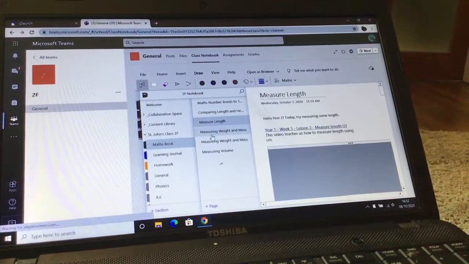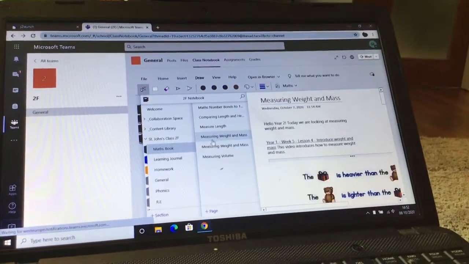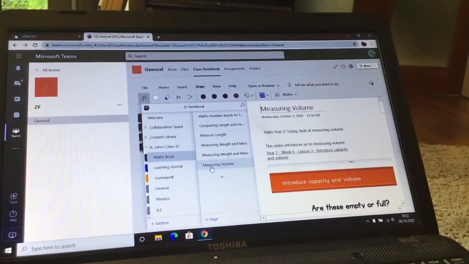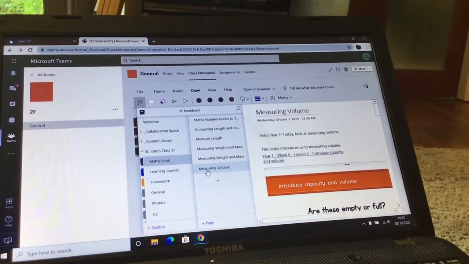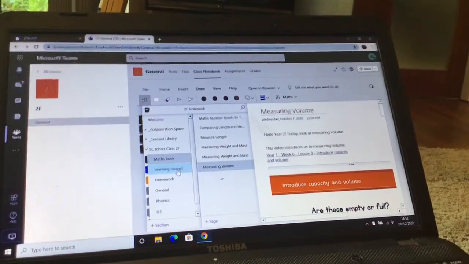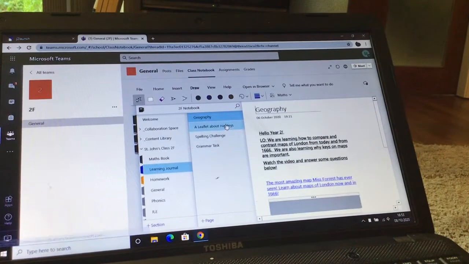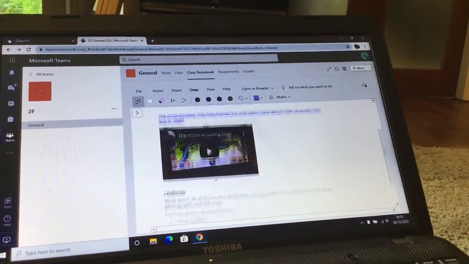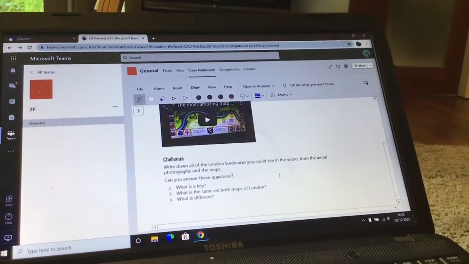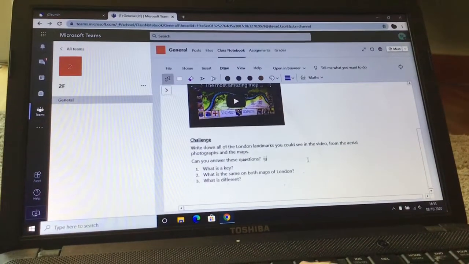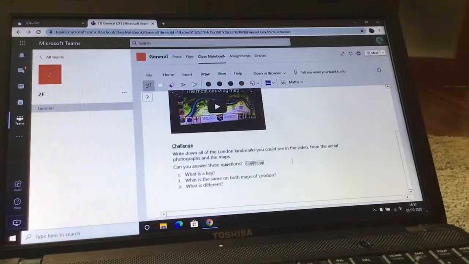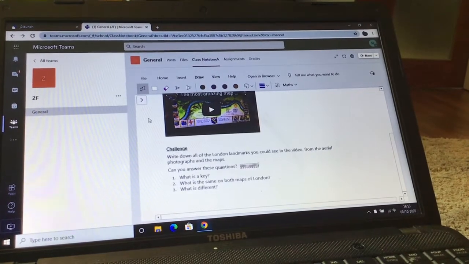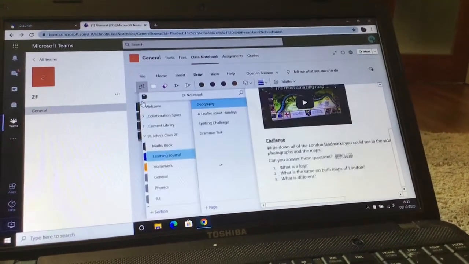So we've got lots of things that we can do, and it's great because it's all on the screen. You don't have to keep going back to the website all the time. Then I might have a look at my learning journal. We've got a geography task here. This is our maps lesson. We've got the video and the challenge. Again, if you want to write on here, make sure it's saving, and as soon as your cloud is up, you know it's saved, and you can come back out of it.